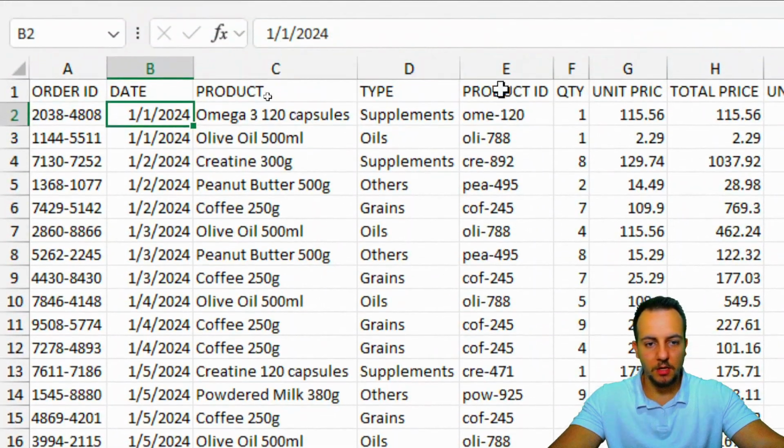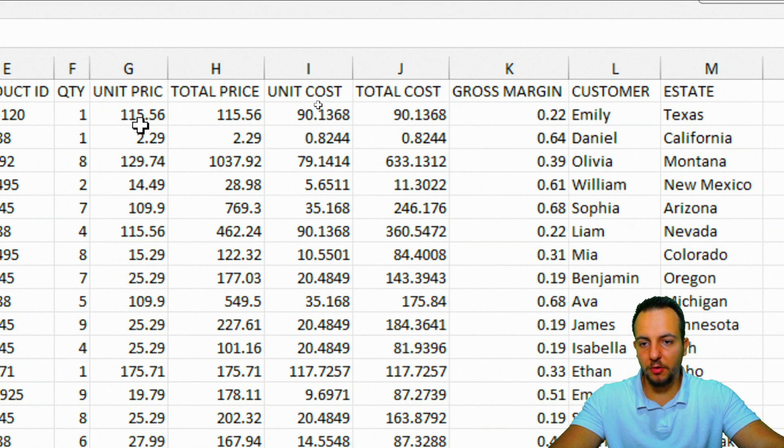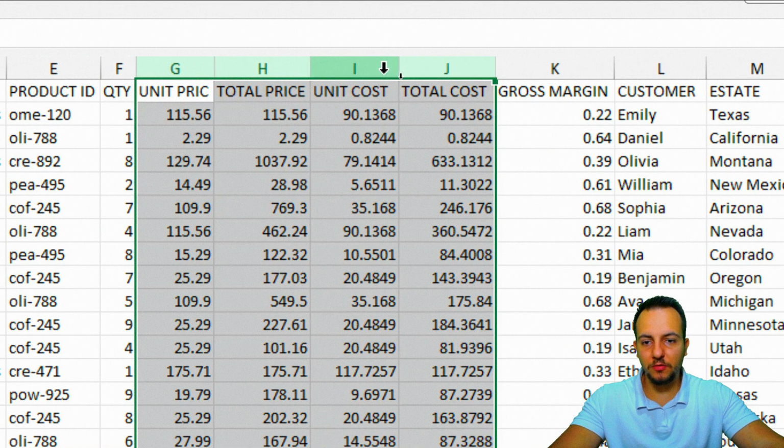Another thing that we can change is the format for these four columns with values: unit price, total, unit cost, and total cost. Because we are talking about money, it's important to format these values as currency. It doesn't matter what type of currency you use. If you're using euros, you can put these values into euros. If you're using dollars, you can put them into dollars. Feel free to use any currency format that you want.